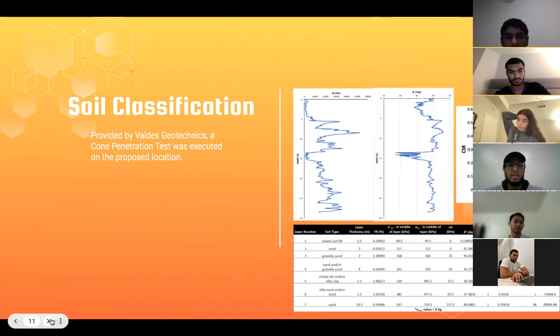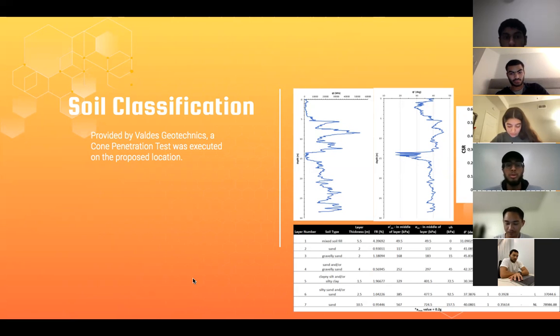So provided by Balzas Geotechnics, we have been given a cone penetration test, or CPT test, at the proposed soil. After analyzing the CPT data, it has been found that there are 7 unique layers within the soil. Most notably, most of the soil is coarse sand. However, there's a range from 13.5 meters to 17.5 meters that is liquefiable. So we will take that into account when designing the foundations.